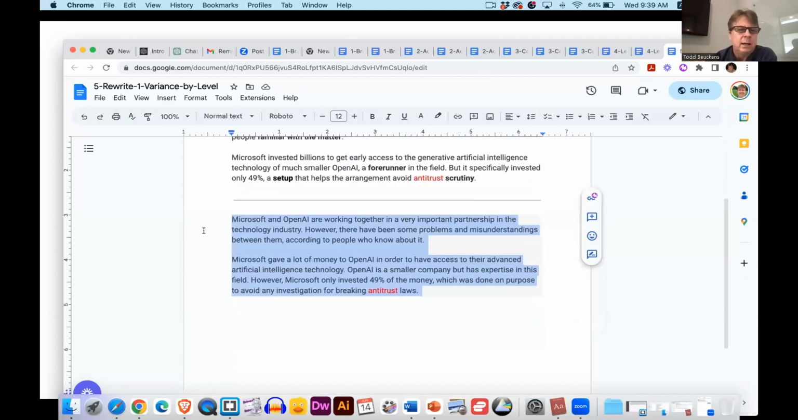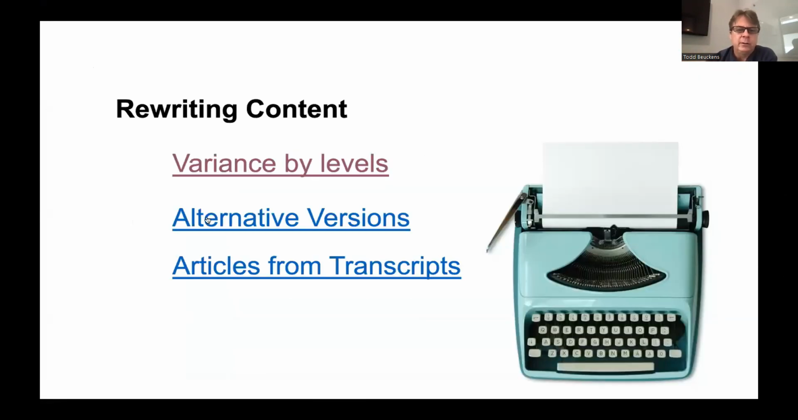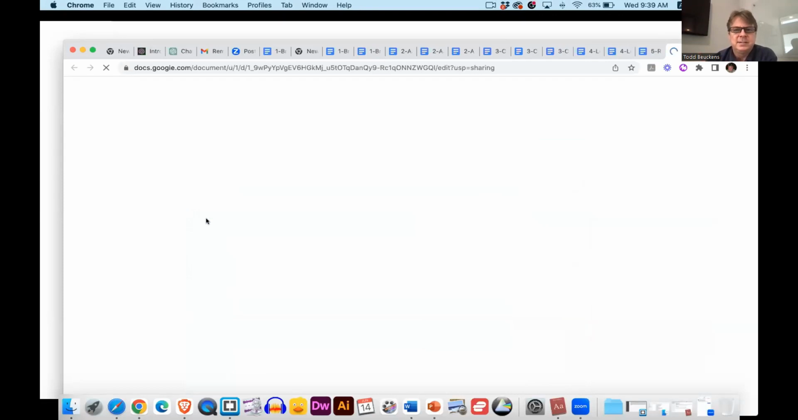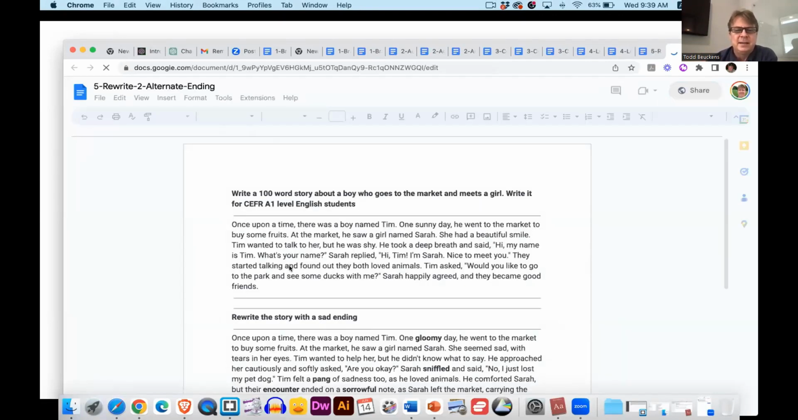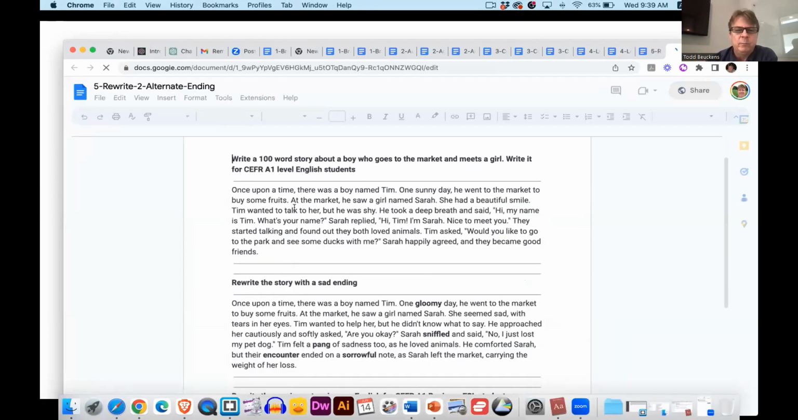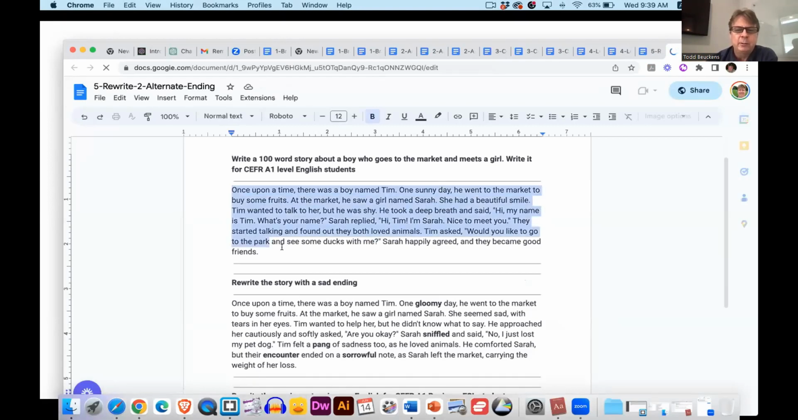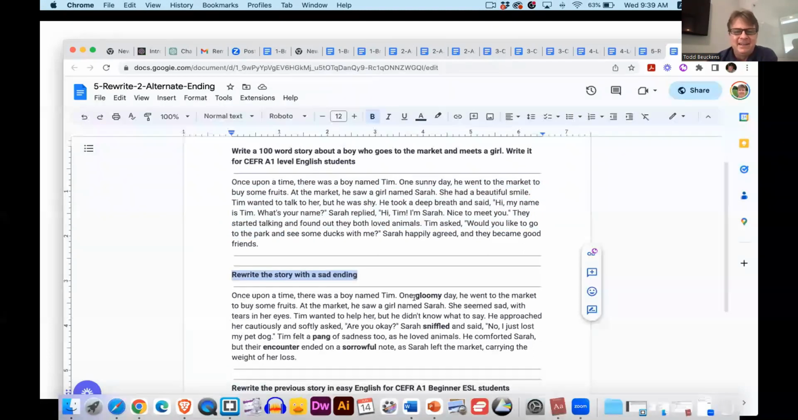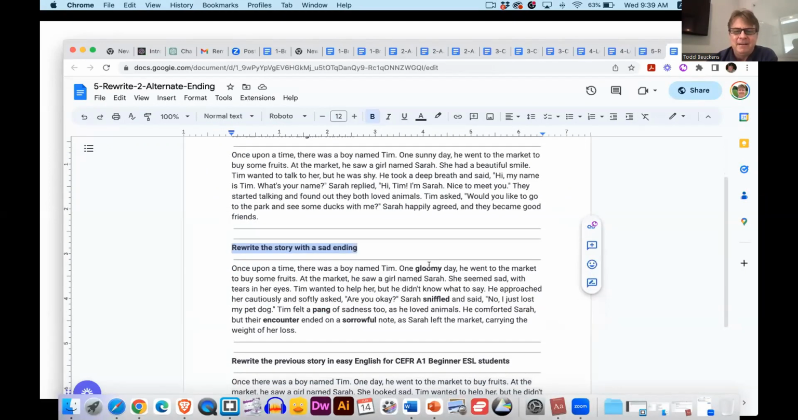Okay, the next one is alternative versions. Now, this is great. Remember the story about the boy? You're going to go look at some ducks. I said, hey, can you rewrite the story with a sad ending? And it did, right? Now, one of the problems is that you use more difficult words, but now I just lost my pet dog. She's sad.